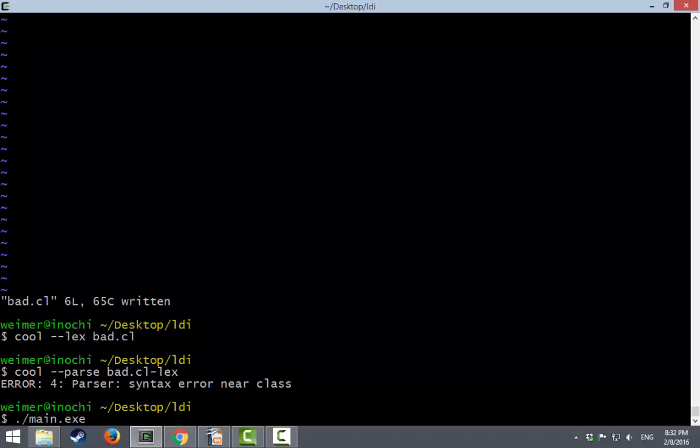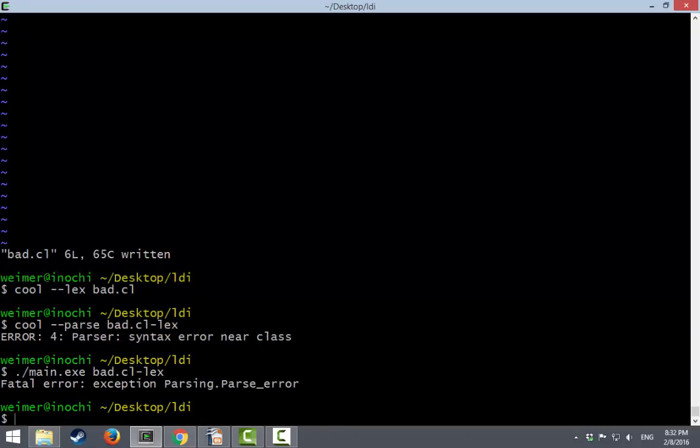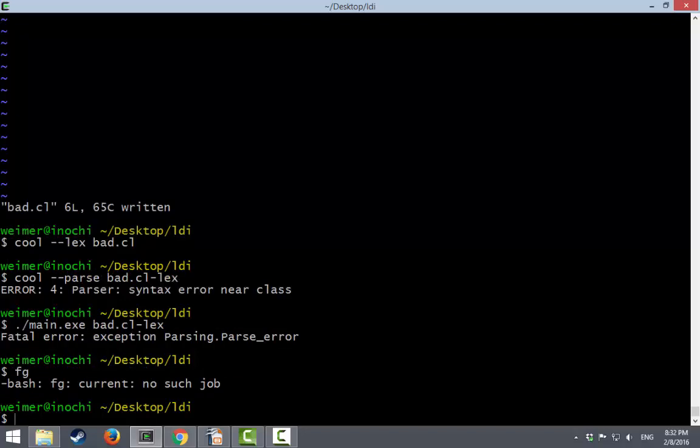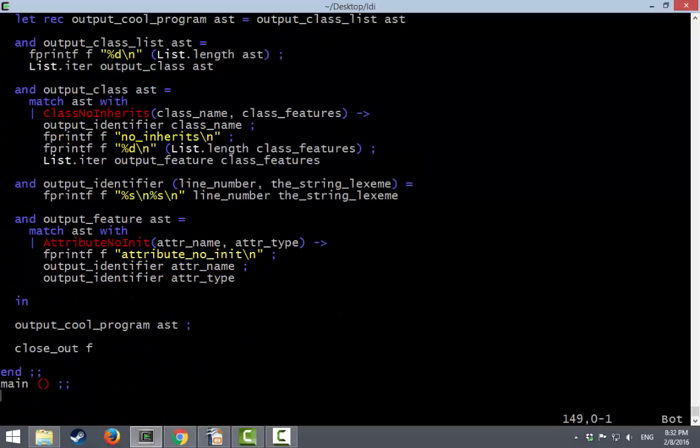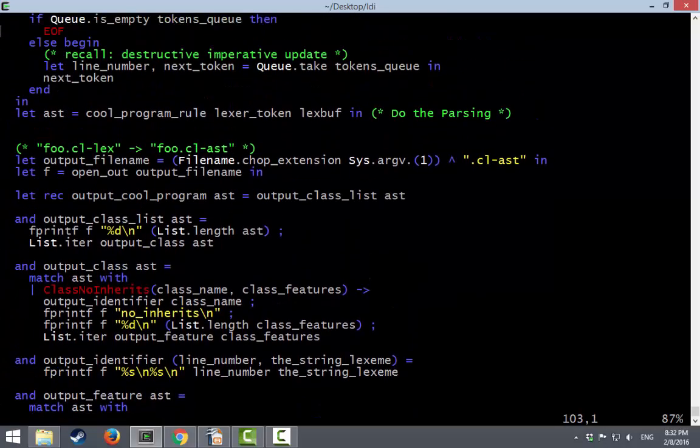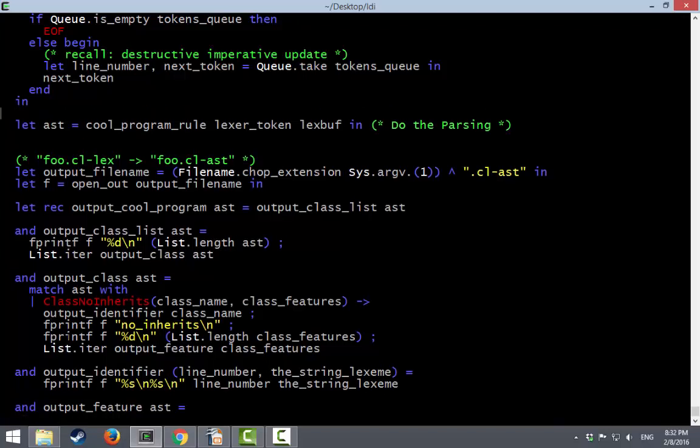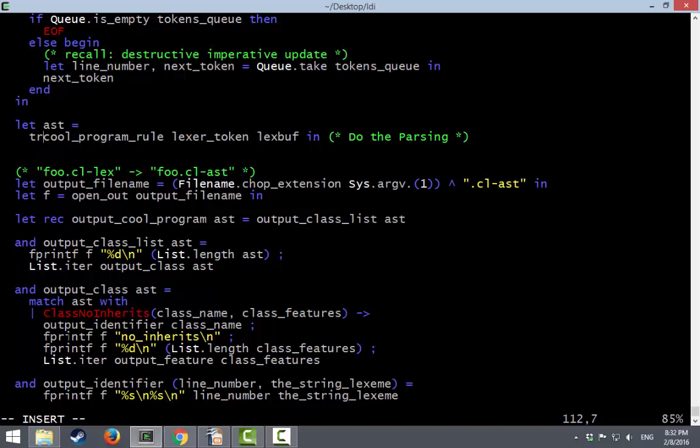All right. So what happens when I run our thing on bad CLX? All right, we're very close. We appear to be raising some sort of exception. But for full credit, we have to print out the line number where things are happening. So let's go back in here. And that exception, it turns out, is getting thrown right here where we're doing the parsing.